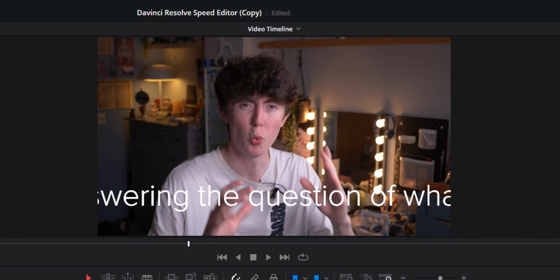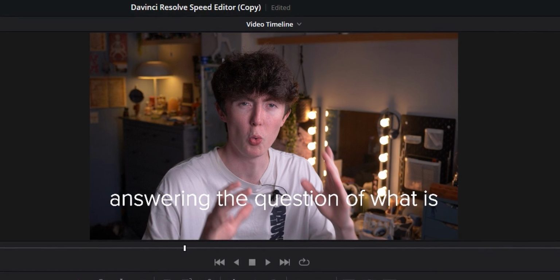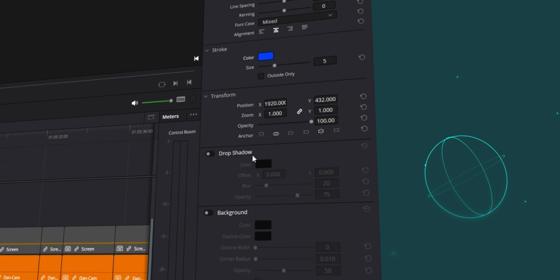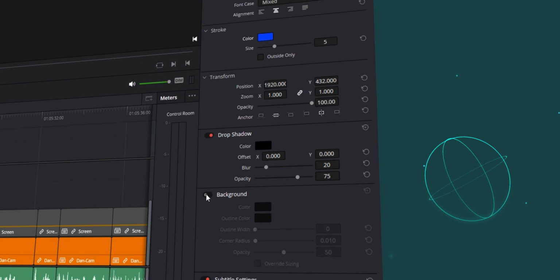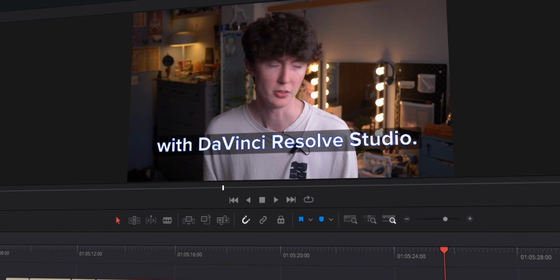So as you can see, what's happened here is it's too big to fit on the frame. That's fine, we can just bring it down like so. There you go, that easy. And now obviously there's a load more controls like drop shadow, background. A lot of TikTokers use this background just so that it's a bit easier to read on your little phone.